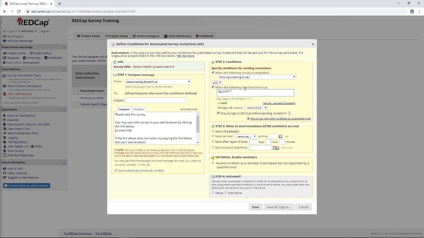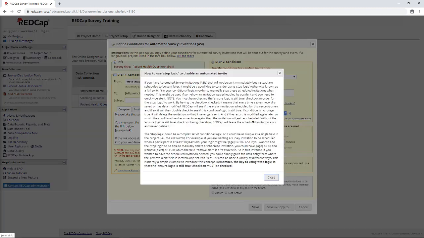So let's say they completed it and you wanted to send the invitation a week later, it'll be sent no matter what. However, if you do check this box, right before the invitation sends, REDCap will go back in and just double check this logic is correct. And if it has changed, then it will cancel that survey invitation. So it's just a handy little thing to know that it exists, and they've even gone so far as to put in a little explanation here about how you may want to use this.